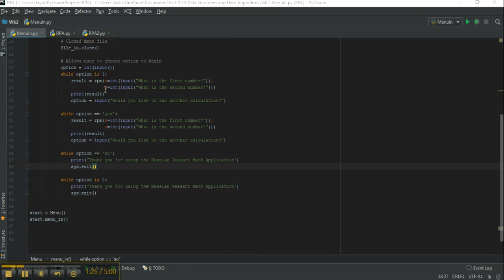After it prints all my results, it's going to ask if we want to run another calculation. So now we have another instance of option where if the user says yes, we're going to rerun the algorithm and again display the results. After that, it'll ask for another calculation, and it's going to keep doing this until the user says no. At that point, we get a little message that says thank you for using this application, and we're going to exit the program.